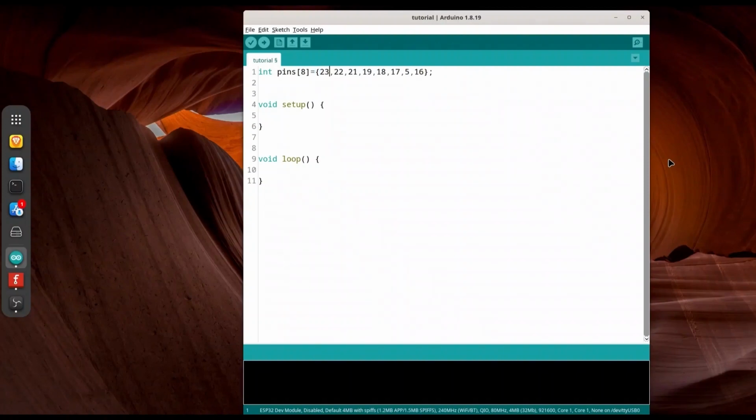So segment A is connected on pin 23, B on 22, C on 21, D on 19, E on 18, F on 17, G on 5, and decimal point is connected with pin 16. And now I want another list of bool values, call it state, and also 8 elements. So in this list we are going to keep states, so whether our segment is turned on or off.